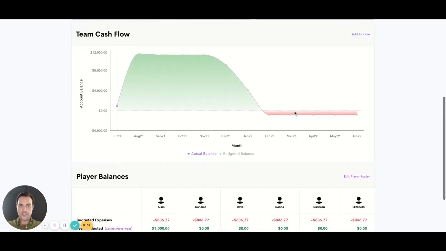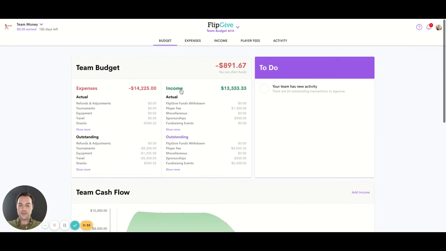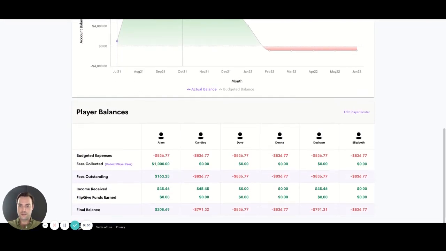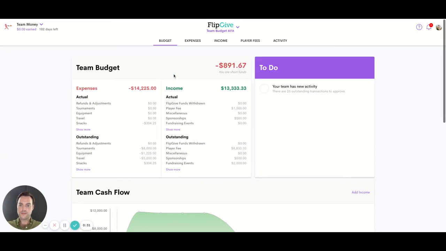So these are 3 great charts and great tools for you to get a really simple look at what's going on with your team budget. And these are all updated automatically all the time, anytime you add a new transaction or make a change to your income or expense sheet. And that's all. These are your charts. Thank you.